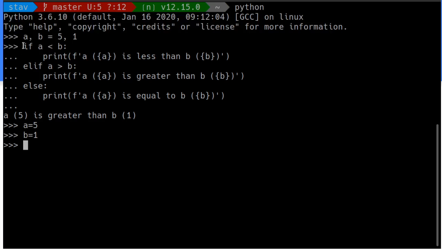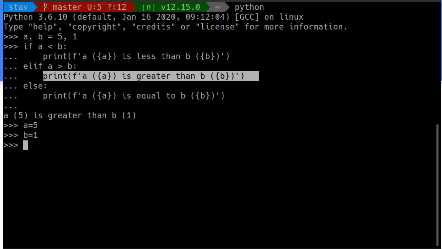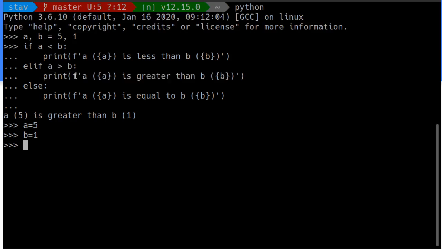So if we run this, if A is less than B, right? If 5 is less than 1, no, that's not going to happen, so it's going to go here. If A is greater than B, 5 is greater than 1. So this prints out. This is introduced in Python 3.6: F-strings.